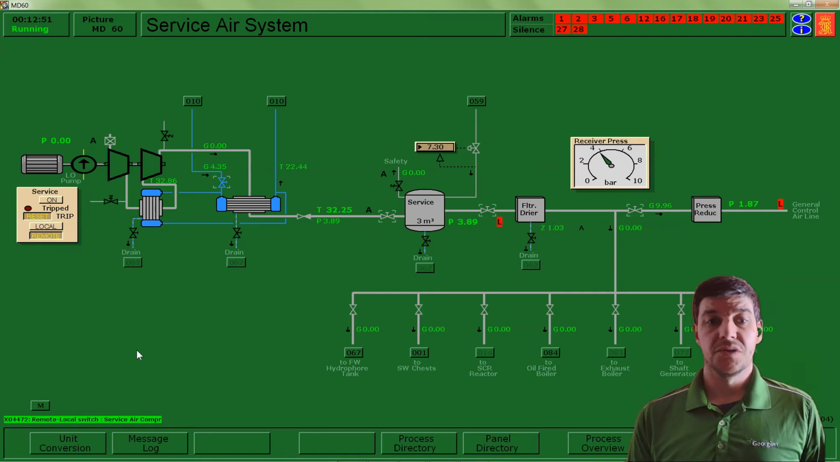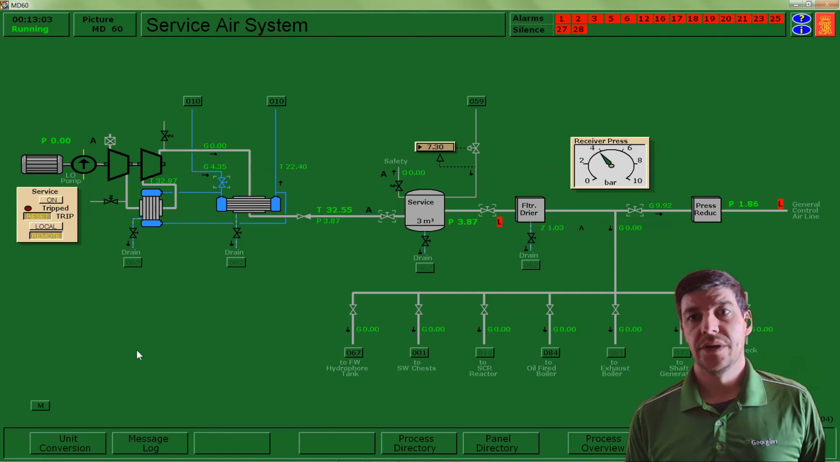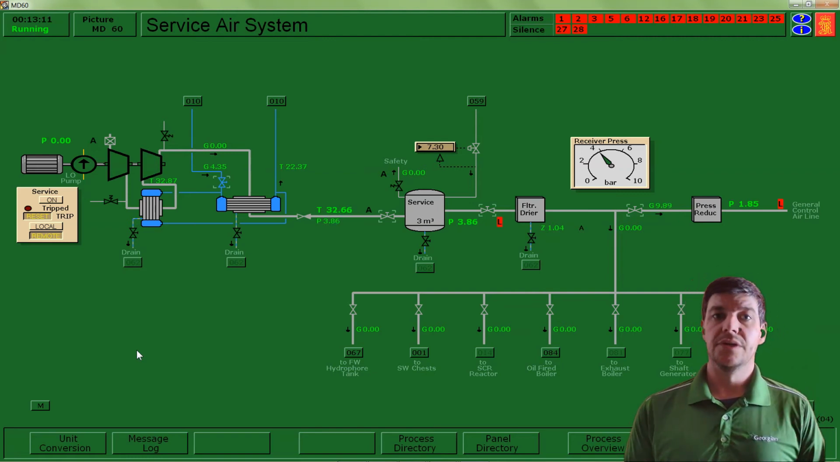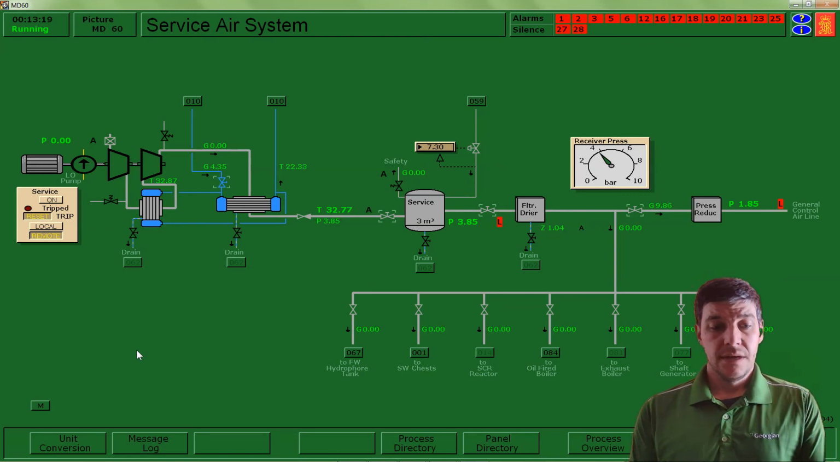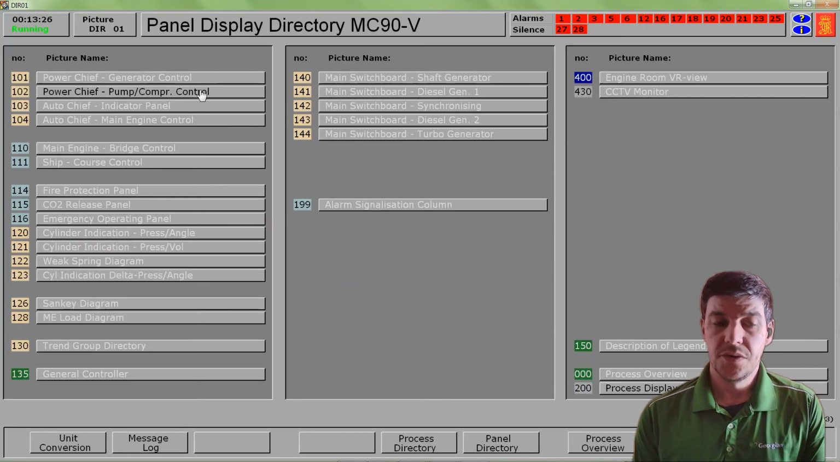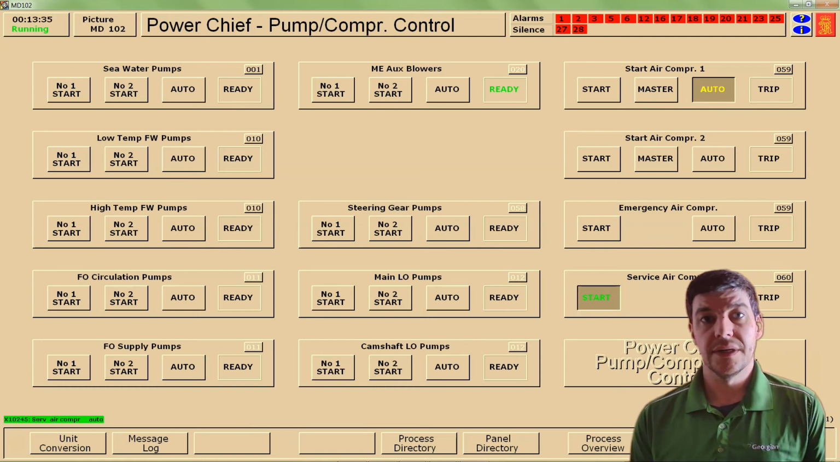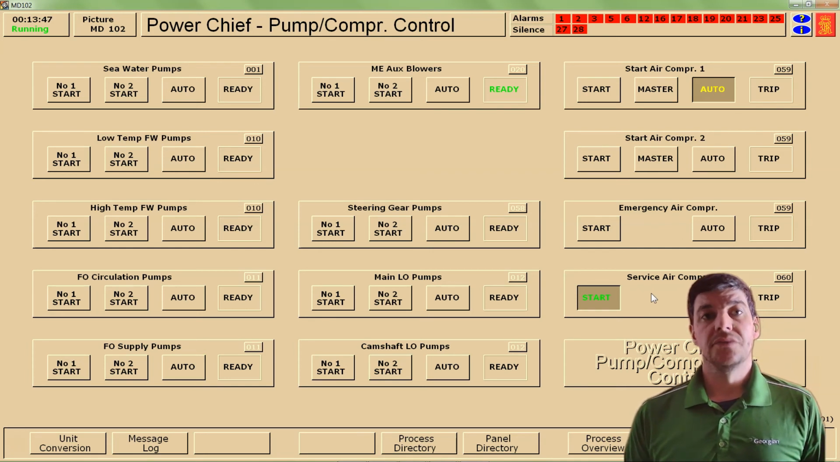So the decision that the automatic controls will probably make is, oh yeah, I am in a low pressure condition, so turn yourself on. We switched it on locally just to make sure everything is good, so we're not just relying on the control system, because there are some chances that we've missed a valve or we've missed cooling water or something, and we don't want to rely on the automatic controls unless we're sure that it's going to work. So we've got it in remote, and we're going to go to our panel directory, and we're going to go to page 102. And we already had our start air compressor 1 in auto, and in this case we're going to switch our service air compressor into auto as well. And we can see that automatically it's decided to turn itself on, and once it's reached an operating pressure, it will turn itself off.